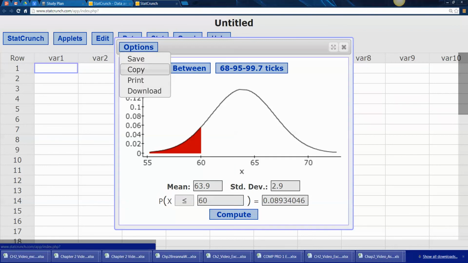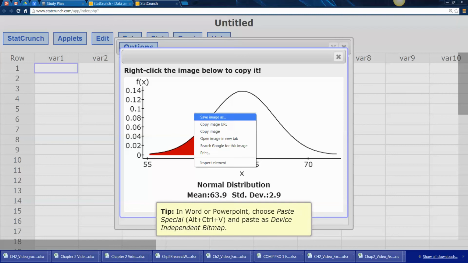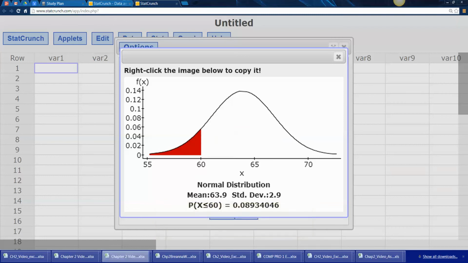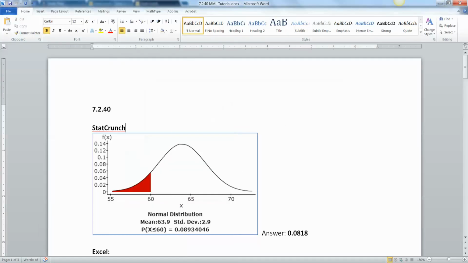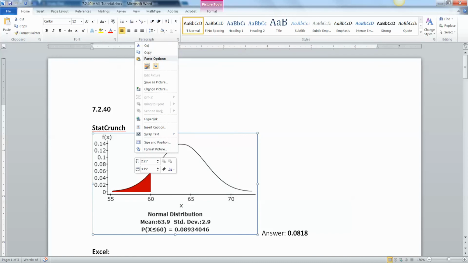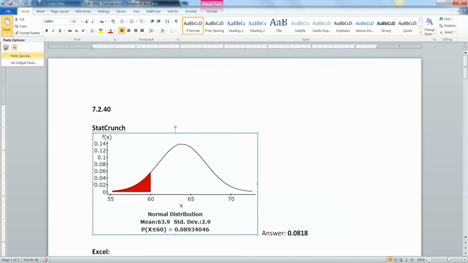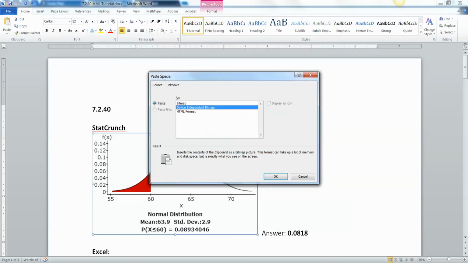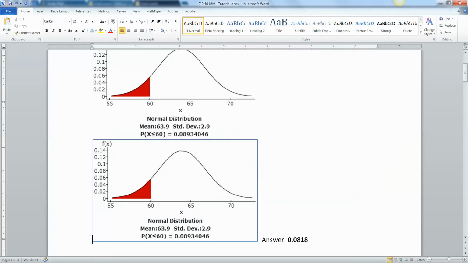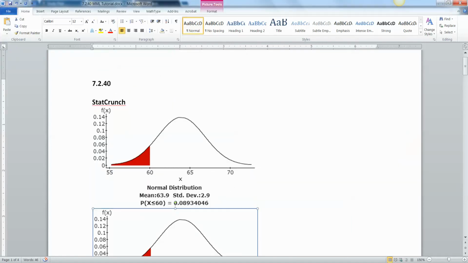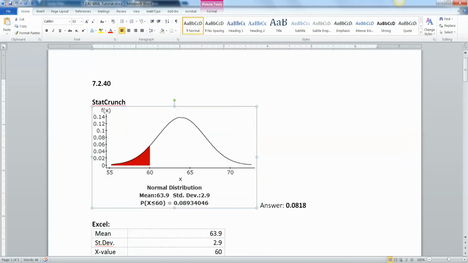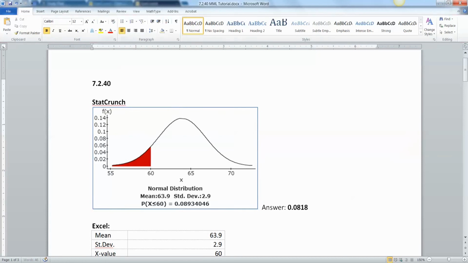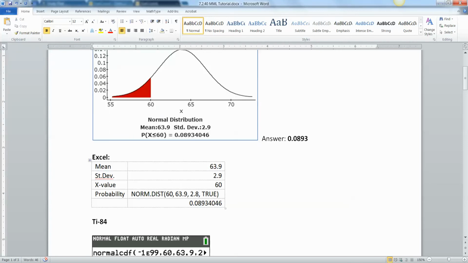And if you wanted to put this in somewhere, you could press copy, right click, copy the image, and then go to your spot, go up here to paste special. And you want to pick device independent bitmap, and okay, and there it is. Now granted, I've already done this, it's a long story, but my first video had an error in it, so I'm coming back and redoing the whole thing. All right, so I get that the answer is 0.0893.